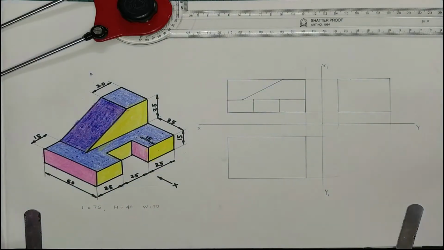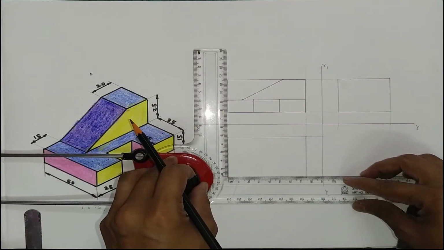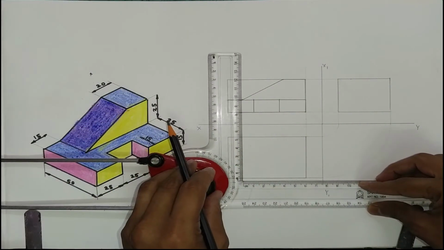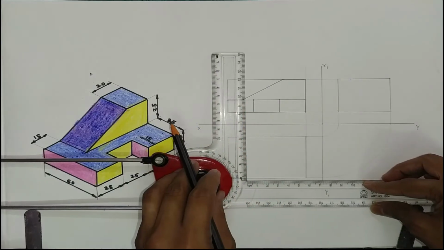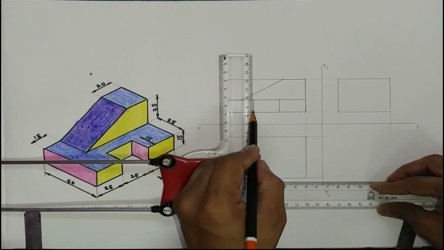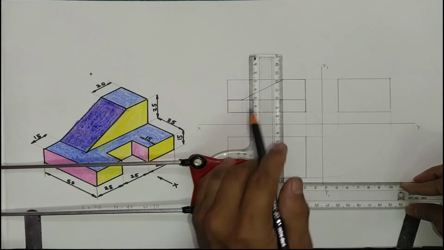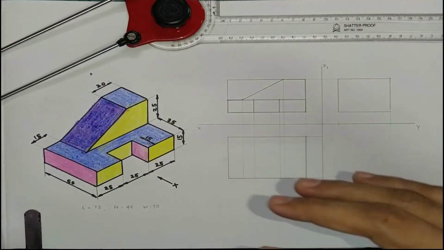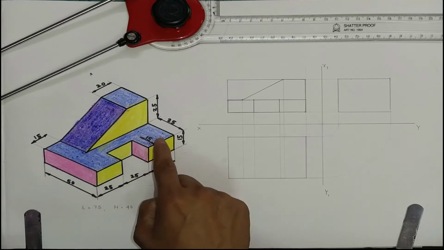Now move on to the next. While drawing the top view of an object, transfer all the points from front view to top view. Like that, transfer this point, again transfer this point in top view, and transfer the other points. Now when you are looking from top, this blue color indicates the top view of an object.